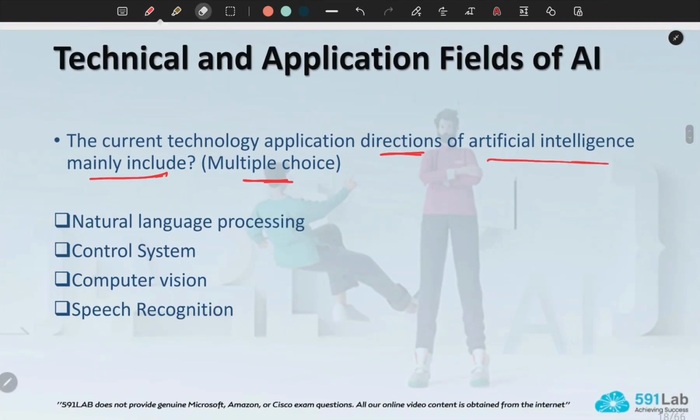So to answer this question, what are the main application directions in AI? As we said before, there are three: natural language processing, computer vision, and speech recognition. So we have three. You have to pick all three correct answers.